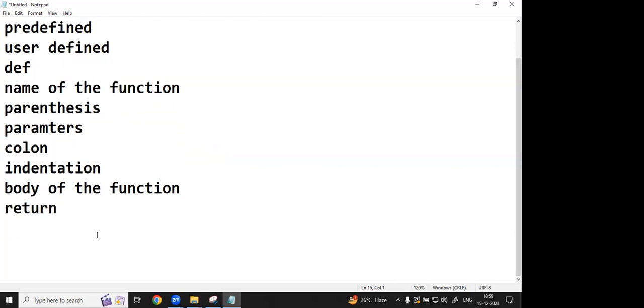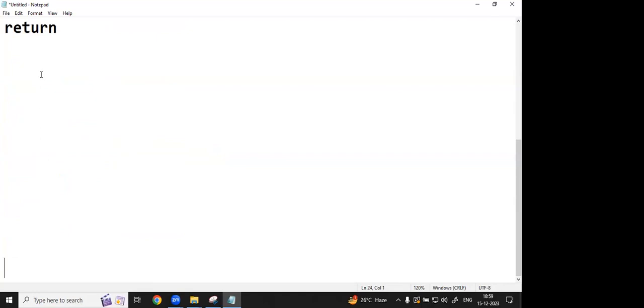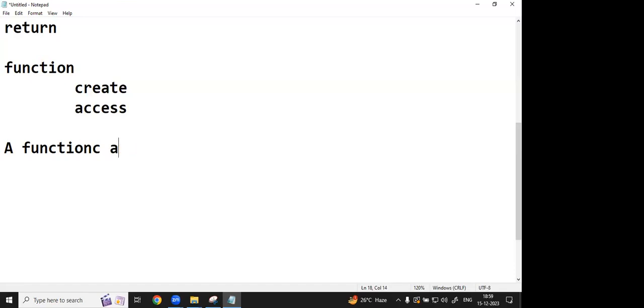Very good. Whenever you're talking about the function, ensure that you understand two things actually. First one is create, next one is access. These are all the things we have done. A function can call another function, that I covered actually.